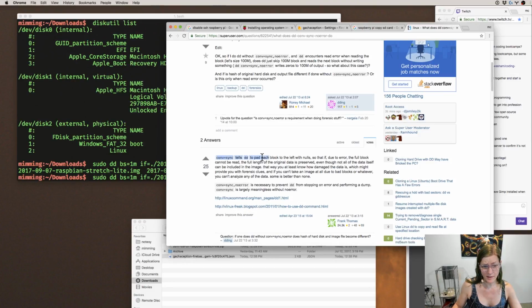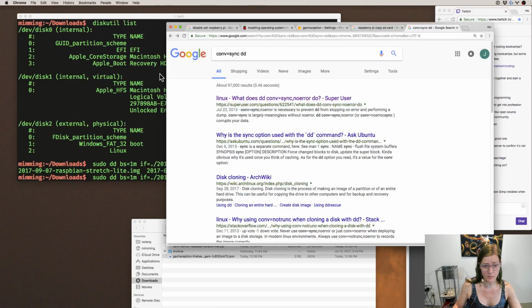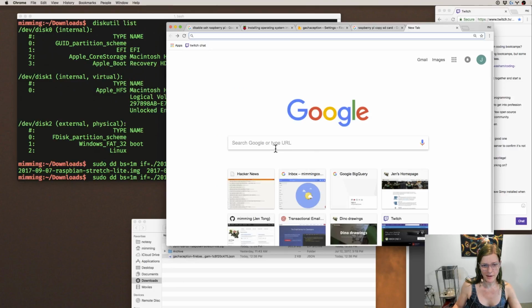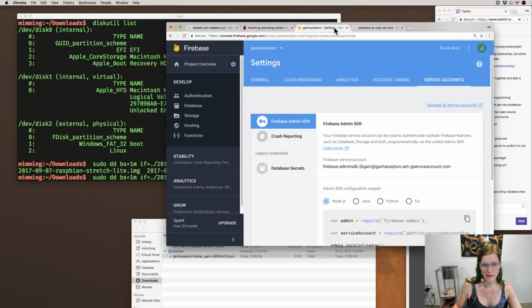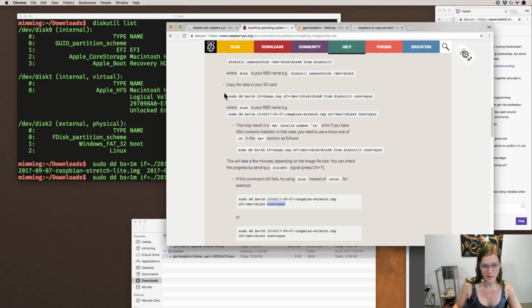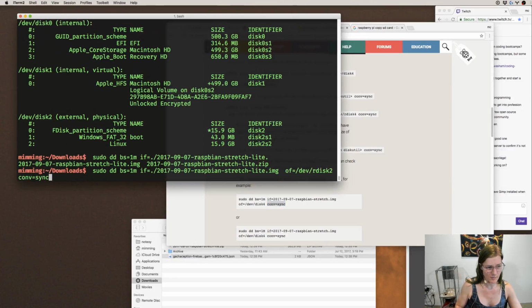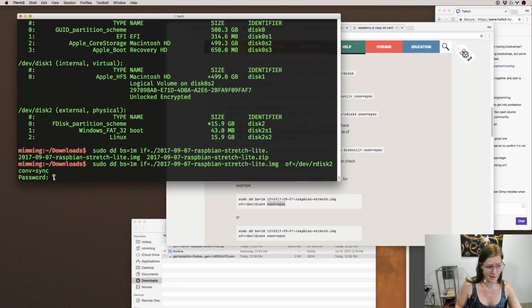Conv equals sync tells dd to pad each block to the left with null so that if, due to an error, the full block cannot be read, the full length of the original data will be preserved. Oh, that's pretty cool. It's always funny when there's a command, like that's an ancient utility, and I've never seen that part of the command. Okay, so that's going to nuke the old one. Looks like a clean command to me.